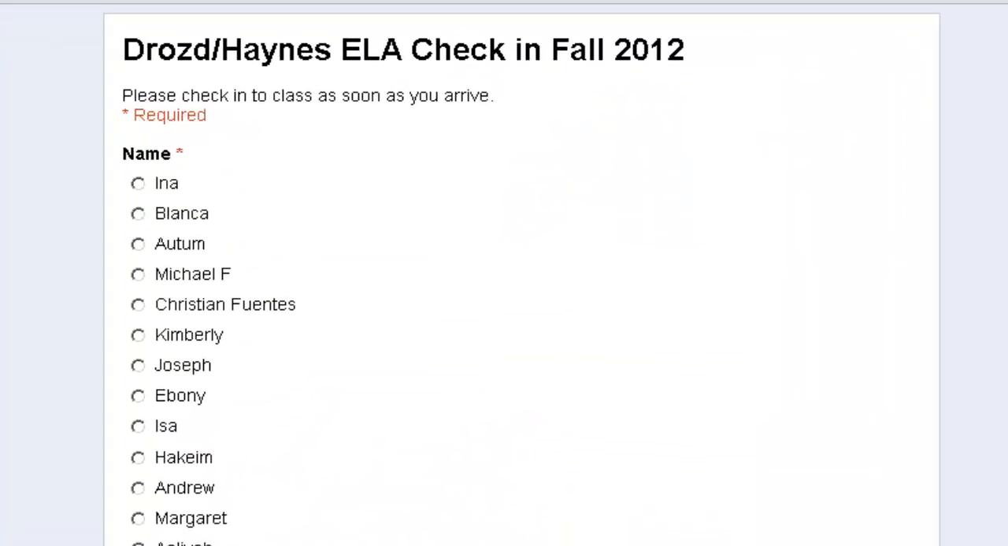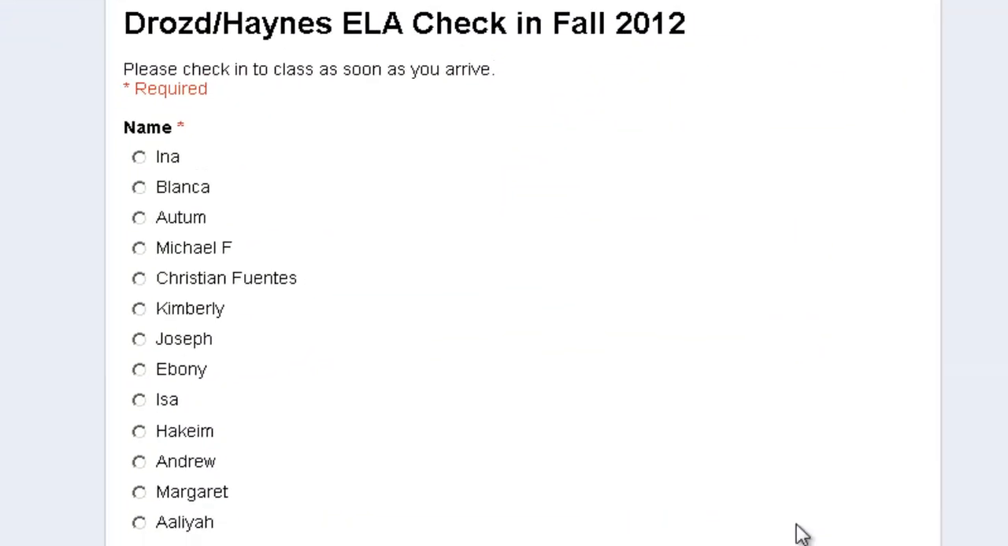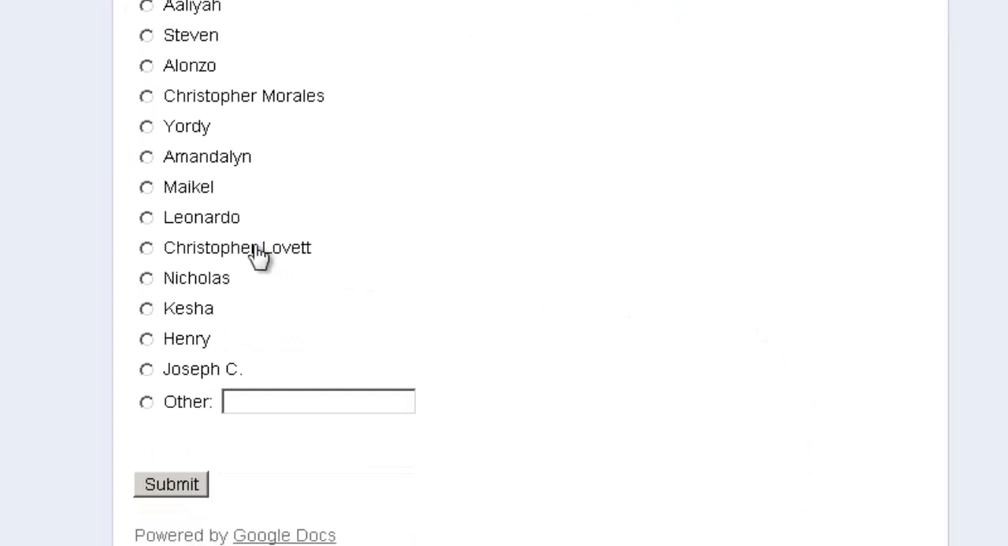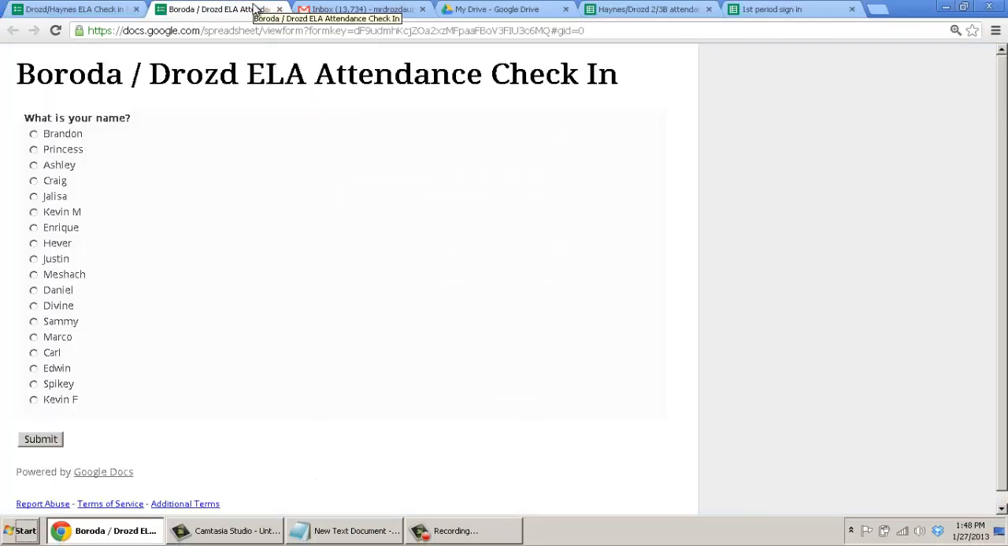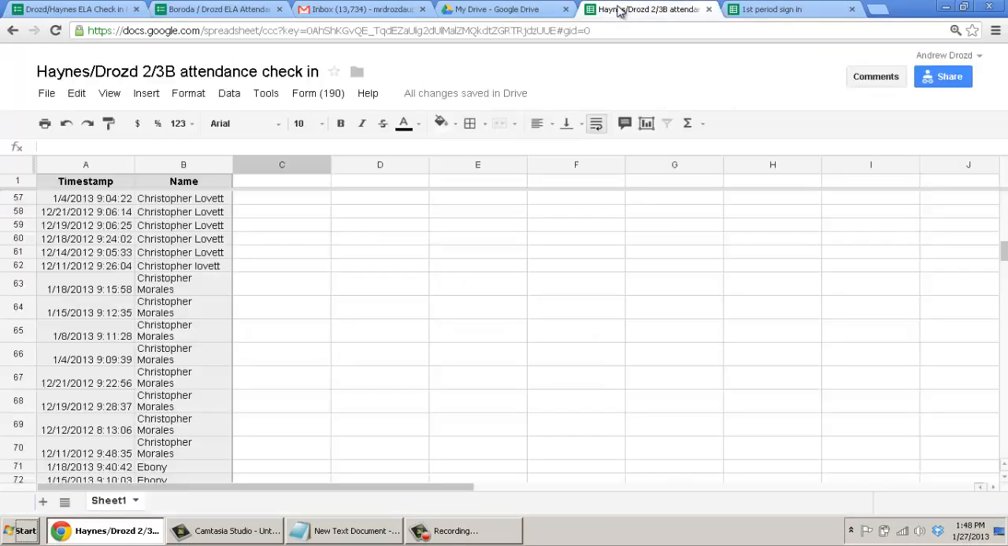This is the attendance form and what students see when they check in. How does it work? Students simply need to click on their name and then press Submit. Here's another form with a slight variation, and when they do click Submit, what happens?